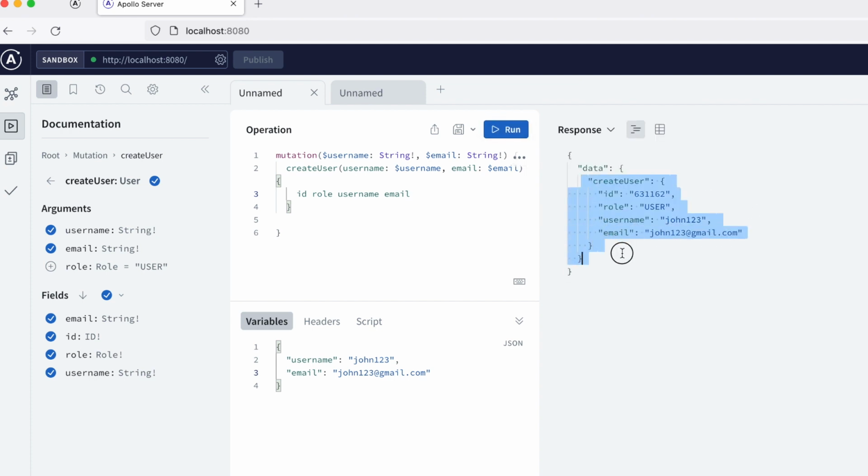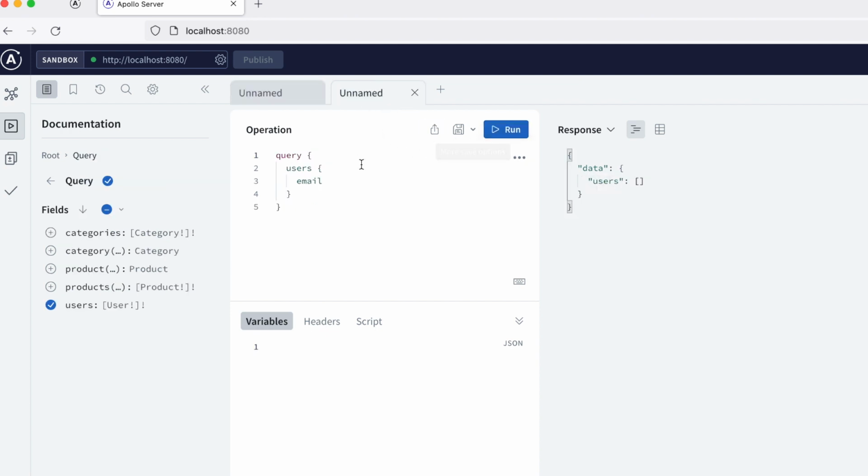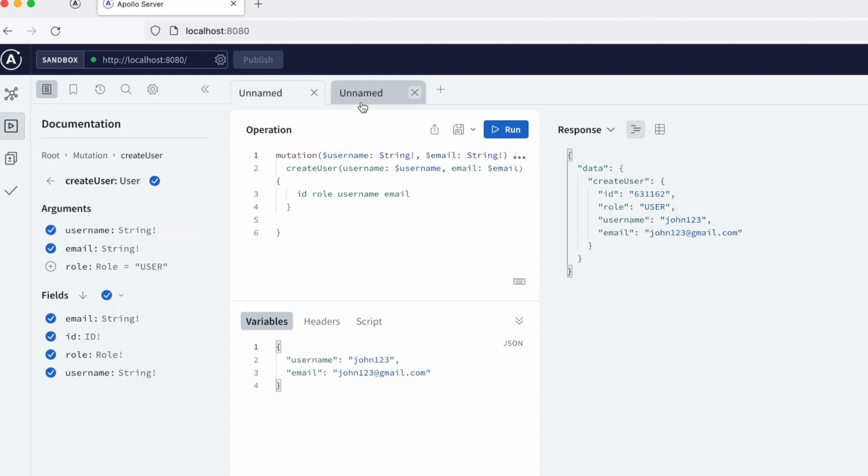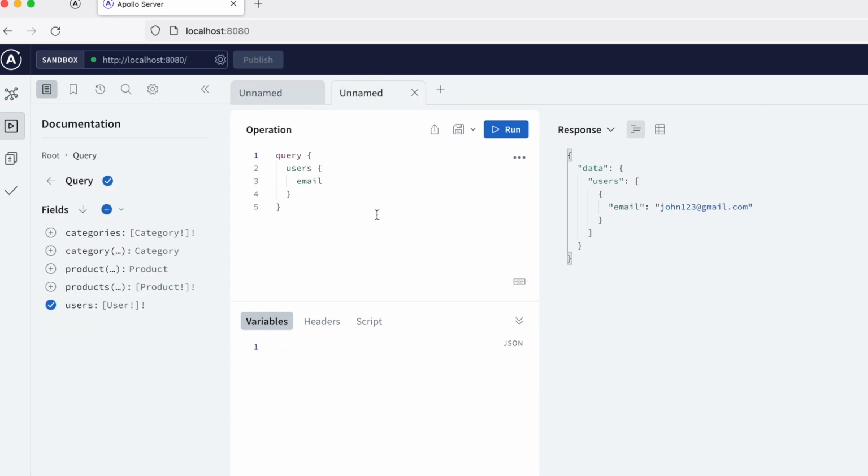Let's try to execute this and see if that is coming. It means there's a user created in our database. Now we can query it and see if we are getting this field or not. We are also able to fetch the email. That means we have successfully done one mutation. In this video, we showed how we can do a mutation and how we can query one mutation as well. So that's it from this video.